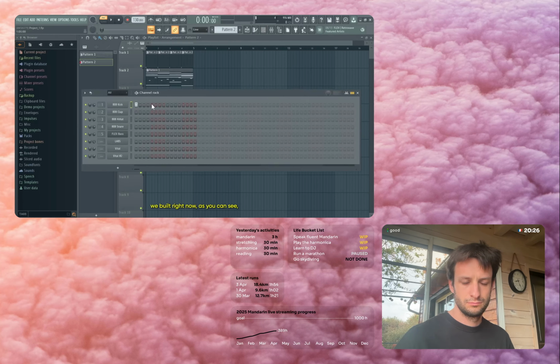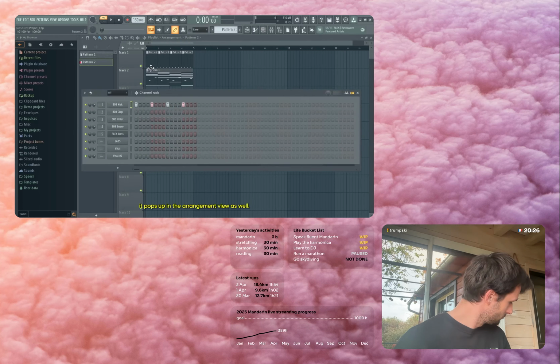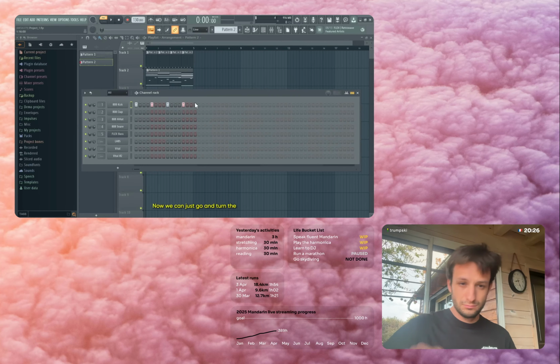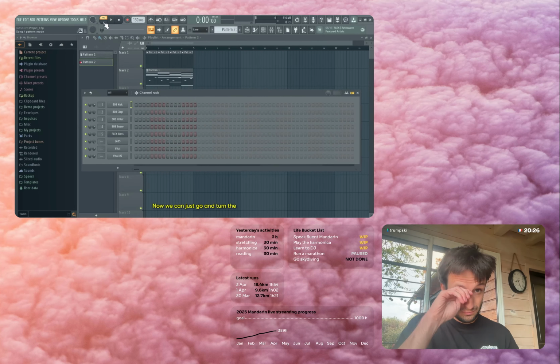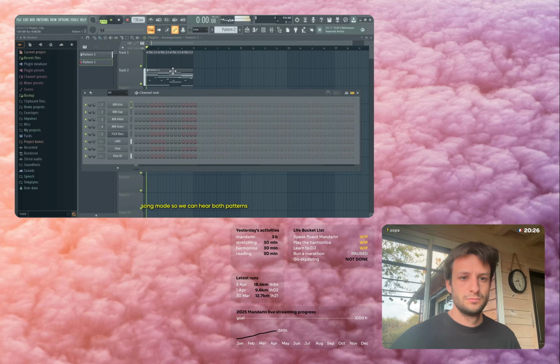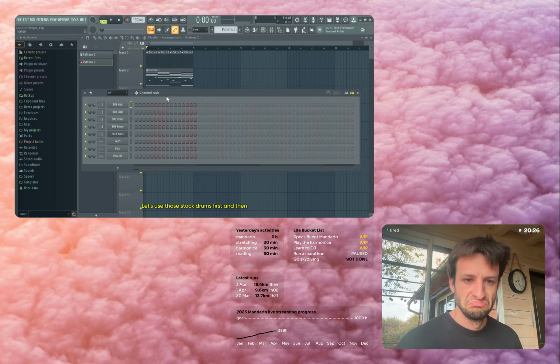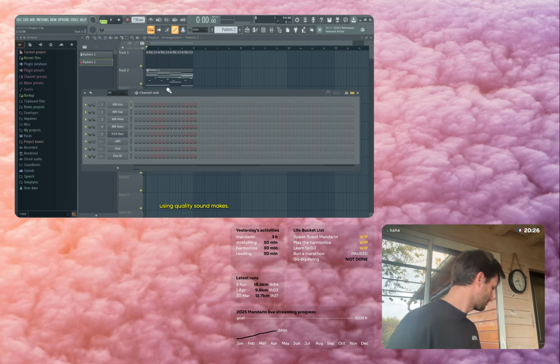So whatever we built right now, as you can see, it pops up in the arrangement view as well. Now we can just go and turn on the song mode so we can hear both patterns at the same time. Let's use those stock drums first, and then I'll show you how big of a difference using quality sounds makes.